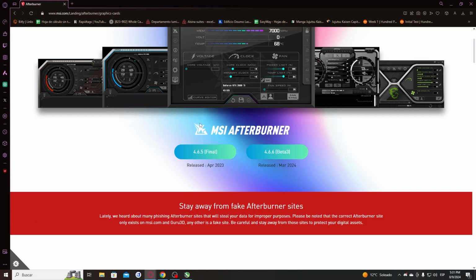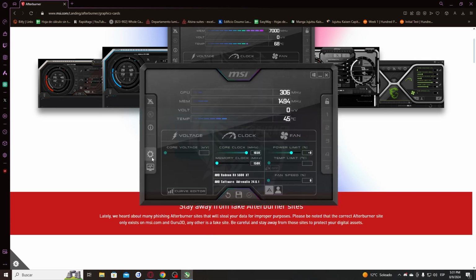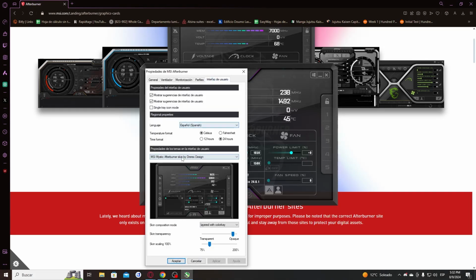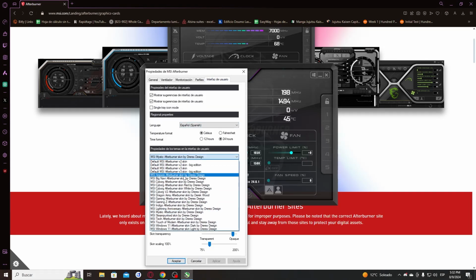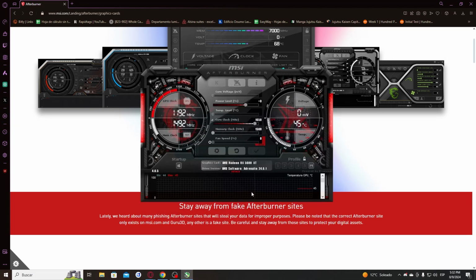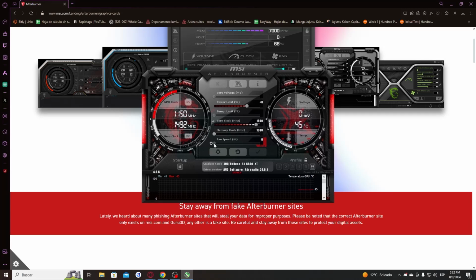So you have to go to the link in the description or comments and install this program here. The next thing you have to do after installing is open it, go to settings, find the user interface, and here on the skin you have to select the Cyborg Afterburner skin, press accept. Wait a few seconds till the program starts again, and as you can see, here is the fan speed.